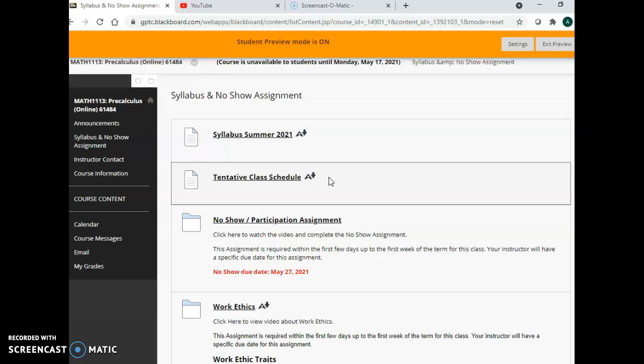Discussion board assignments will have separate due dates. The instructions for discussion board assignments will be posted in the announcement area in Blackboard, and an email will be sent out to you.